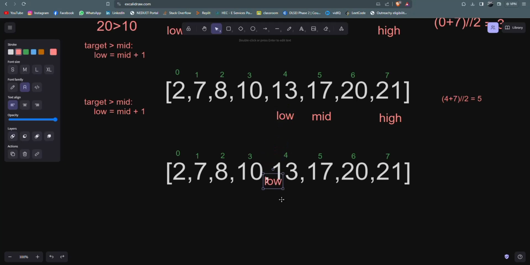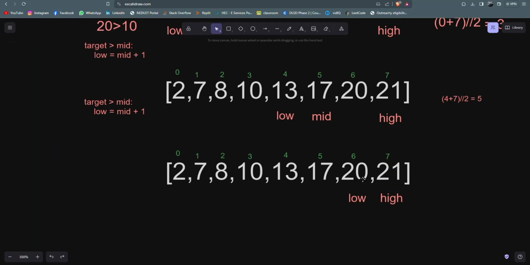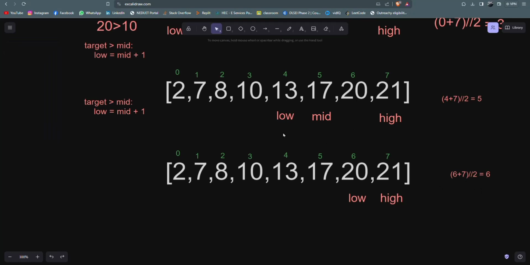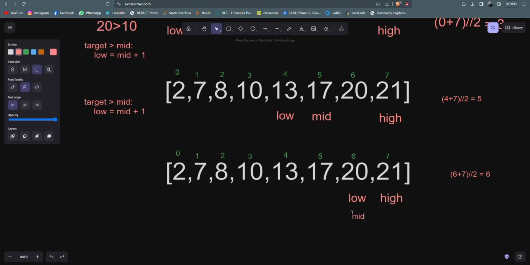So in the next iteration, this will be pointing towards the 6, and this high will be at the same place. Now this high is at the same place, and what do we need to do? We have to again just check. Now this time we have 6 plus 7, which will be divided by 2. 7 plus 6 is equal to 13. 13 divided by 2 is equal to 6.5, which becomes 6. So the mid value will also be pointing towards 6.